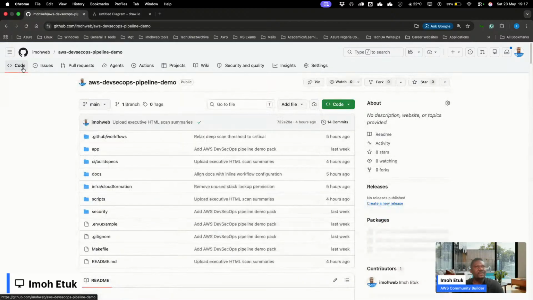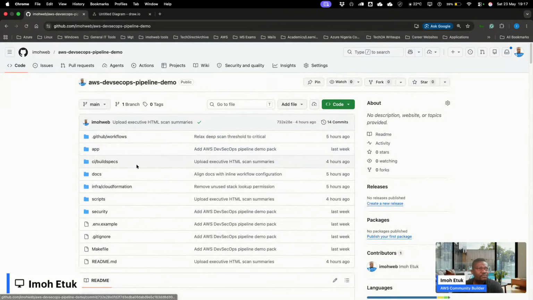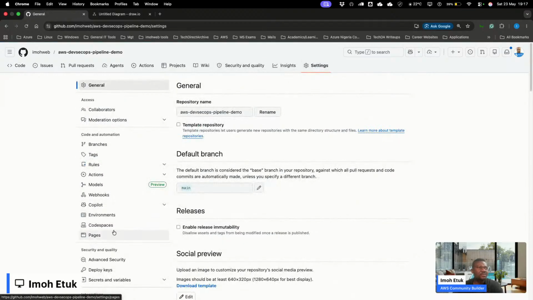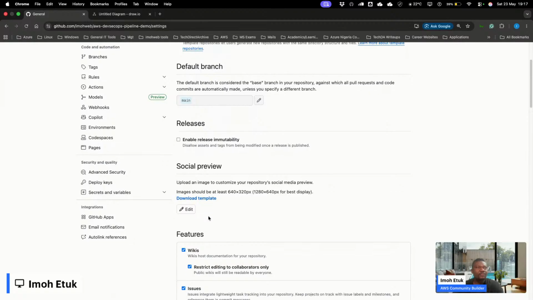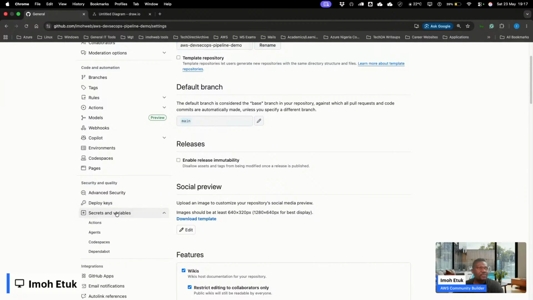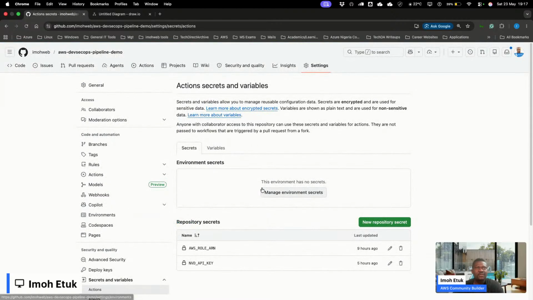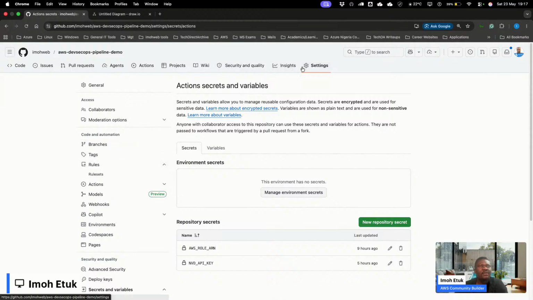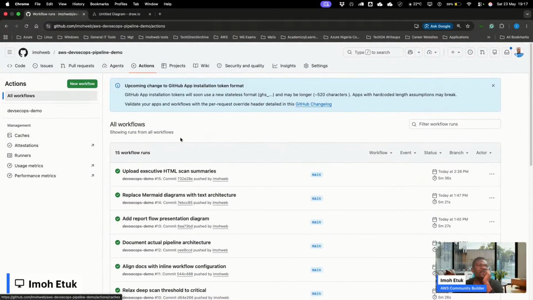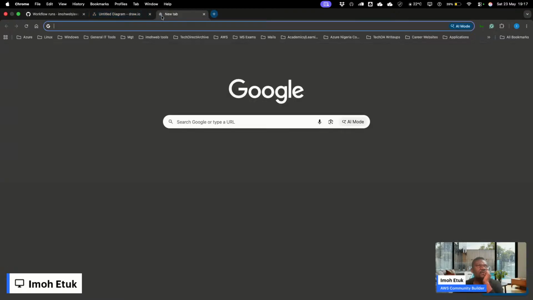After this interface, we need to check the AWS roles that are being granted to the GitHub environment for us to be able to deploy this. Let's go to Actions. Okay, so we have the pipeline which I've been running today.